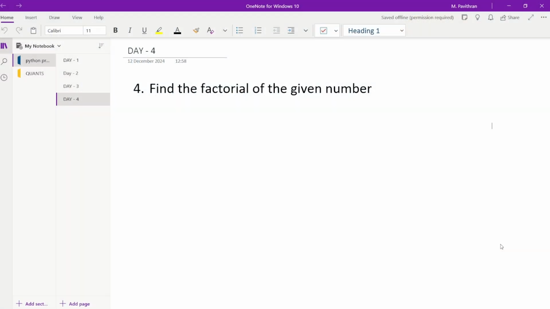Today, we are challenged with the question to find the factorial of a number. To solve this question, we must know what a factorial is. Eager to solve? Why wait? Let's dive in. Factorial is a product of numbers starting from 1 to n.